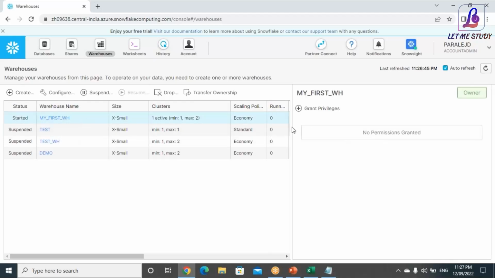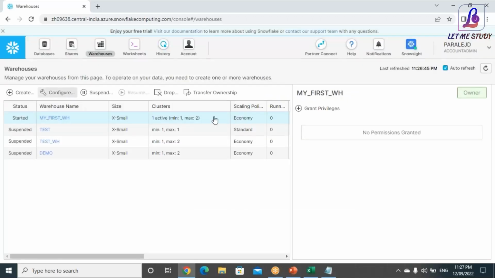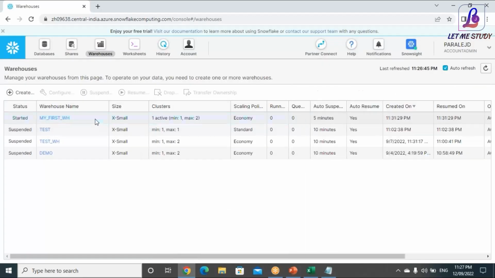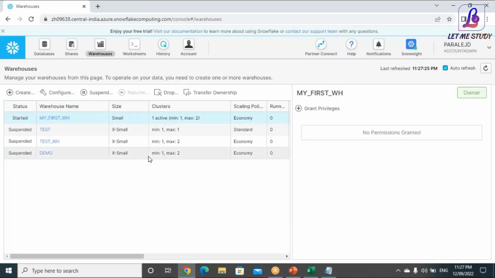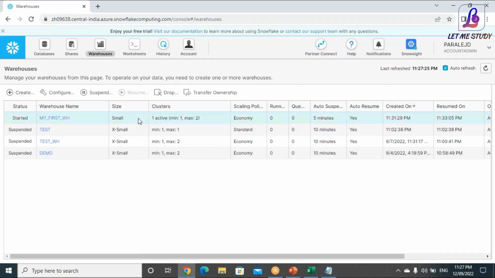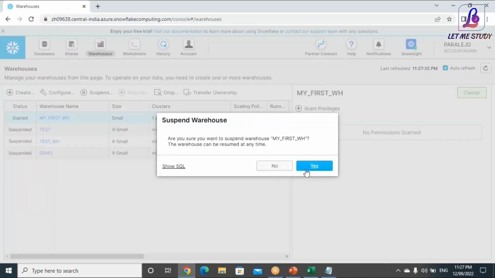Now if you click on this, you can configure it, right? I want to change its size to small, so I can configure it from here. Directly you select this warehouse, configure it, change its size to small, and finish. It changed it, right? Yeah, size got changed. Now if I want to suspend or stop this, I can do it from here.